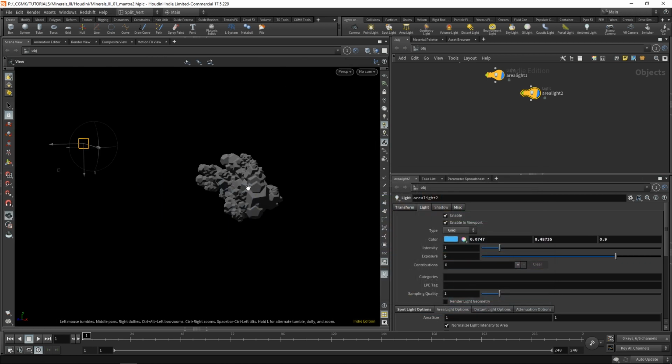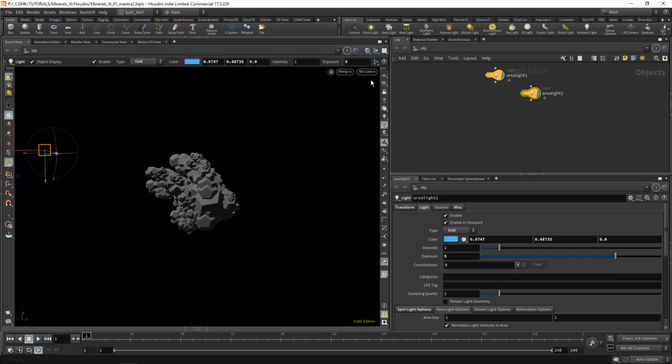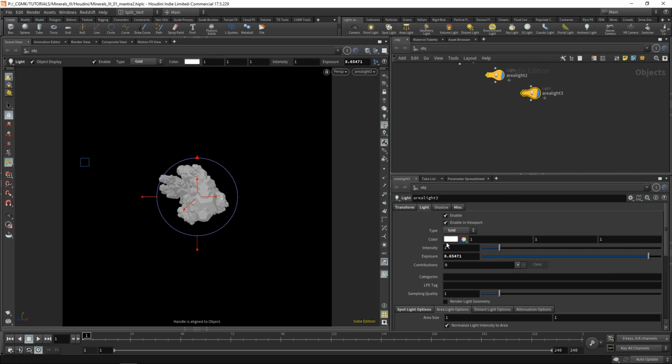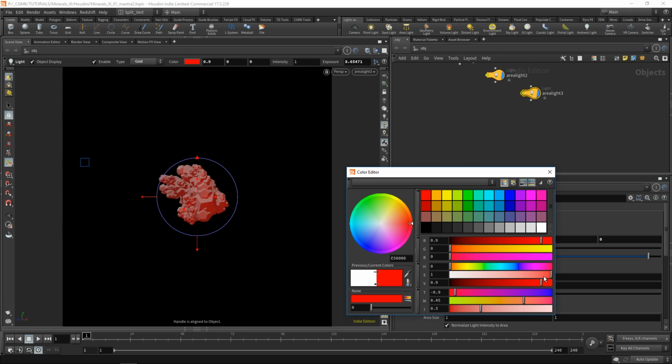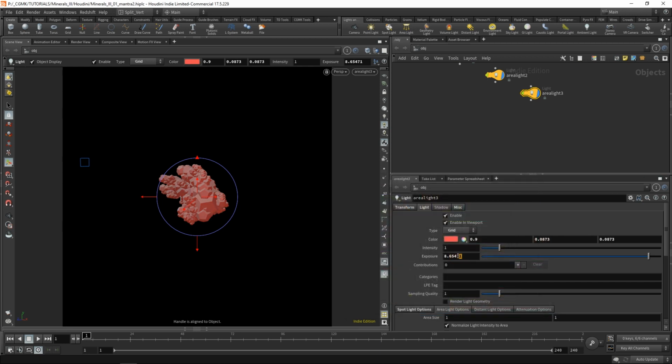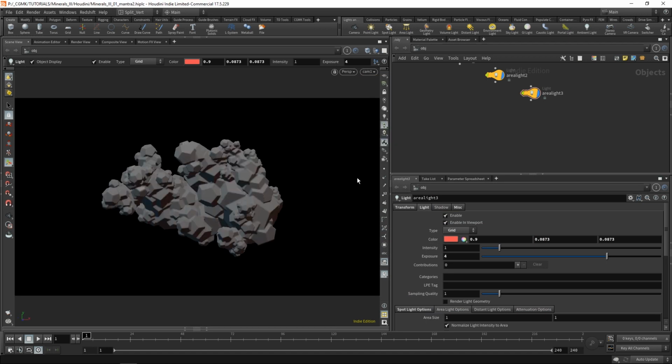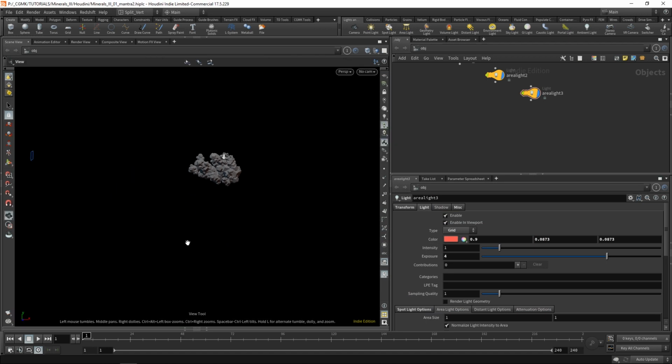Let's go to the other one. The red light, control click. It's going to be the red light, less saturated, also less intense. Let's look at it from the camera. Seems nice. Distances are okay.